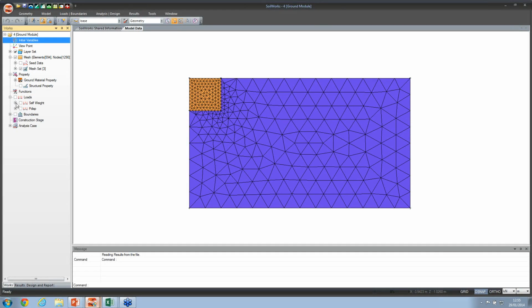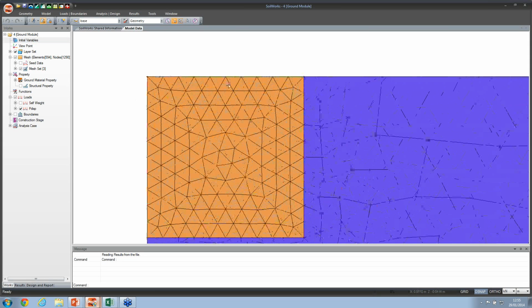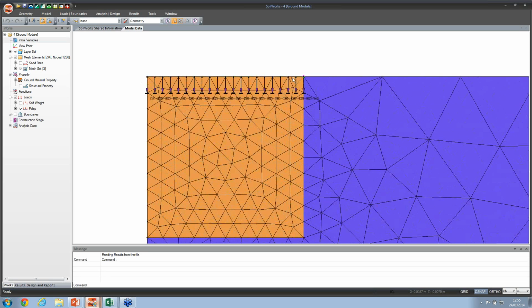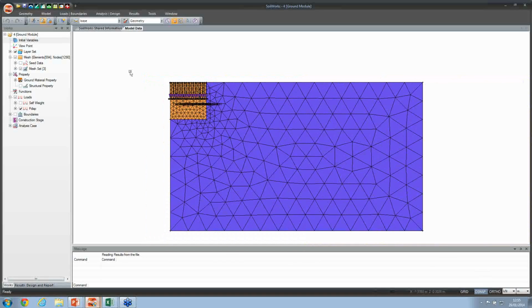So this you can control through the seeds. And in terms of load, we have assigned a prescribed displacement load. So all these nodes at the top are allowed to displace in the vertical direction by 10 millimeters.